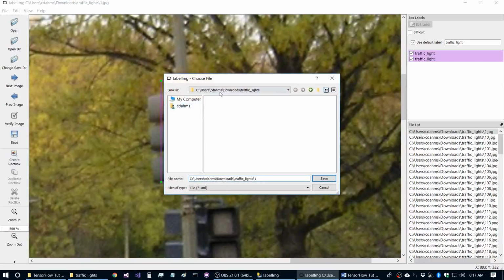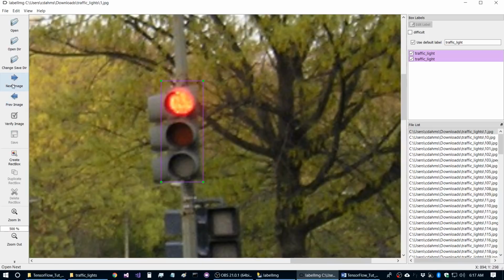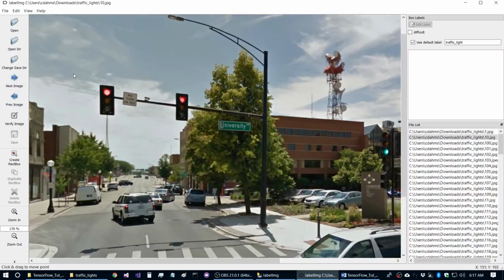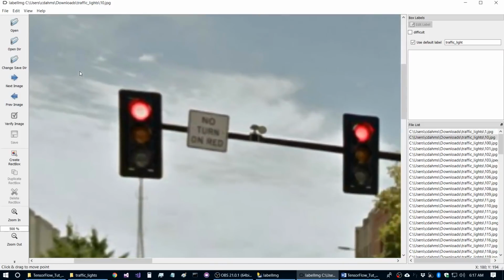And the program is intelligent enough to save it in the same directory that you're already working in, and it will save the XML file with the same name as the image file, but of course with the extension XML rather than .jpeg. So if we choose save there, and then we go to the next image, I'll just do one more of these as a quick example. There's no sense in me going through all 127 of them.